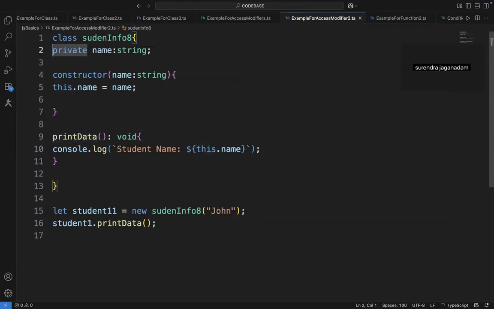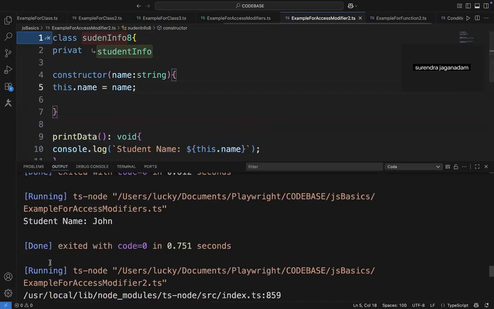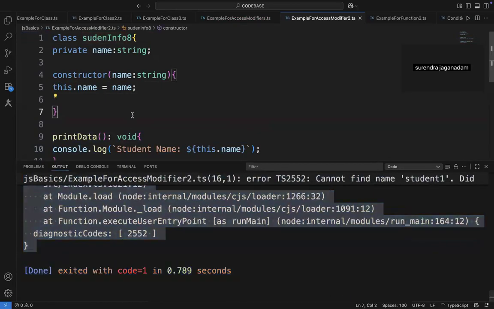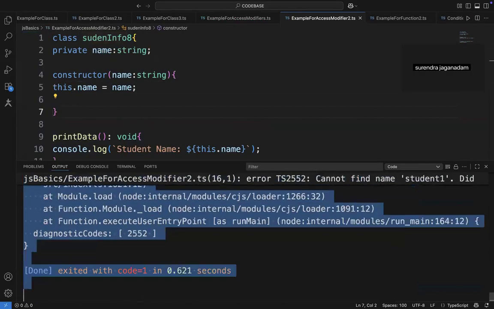So I have defined it as private, and I am trying to access that information within the same class itself. So perfectly all right. Just save it and run it. When I run it, the information is accessible.